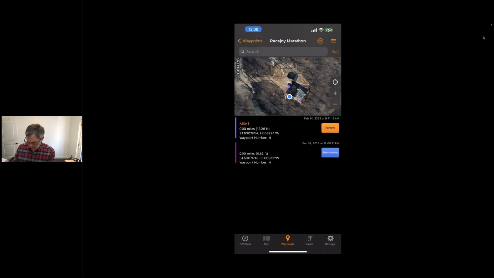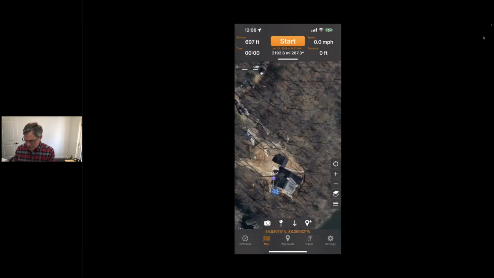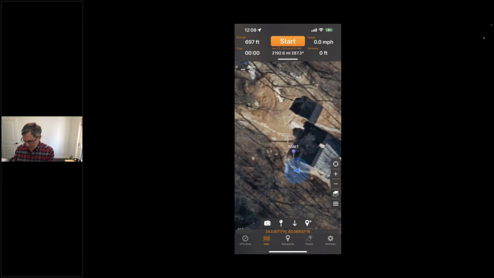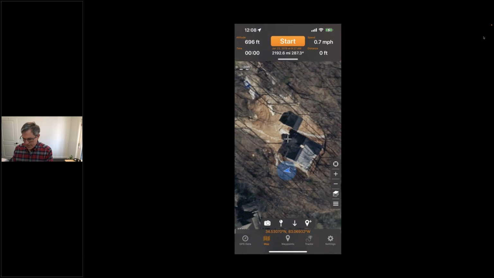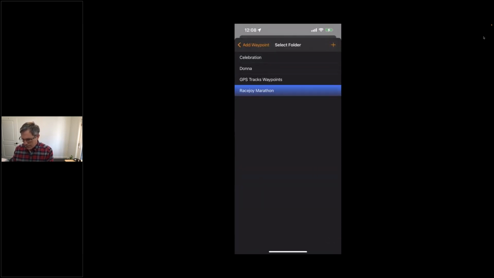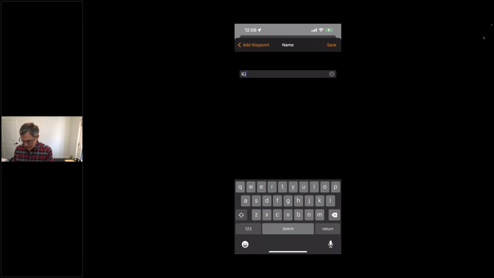So what is really nice about this tool is you could just be out there, measuring and moving along. This is my live view that I'm seeing here right now, and I've dropped a pin. So I'll go ahead and just remove that pin. And so based upon where I am at this moment, I can just drop pins. I can choose the folder that I want it to go into, and I've created different folders. In this case, I have the RaceJoy Marathon folder. And then I can just start naming them as I'm out there in the field. So this is my mile 1. Save that.